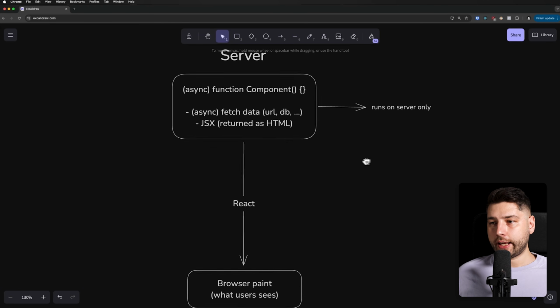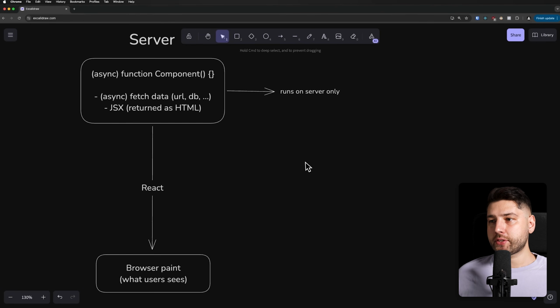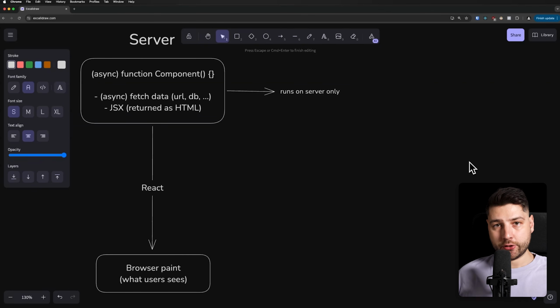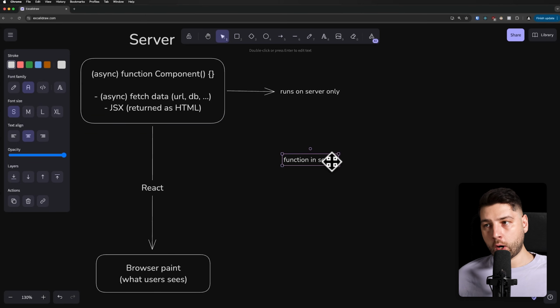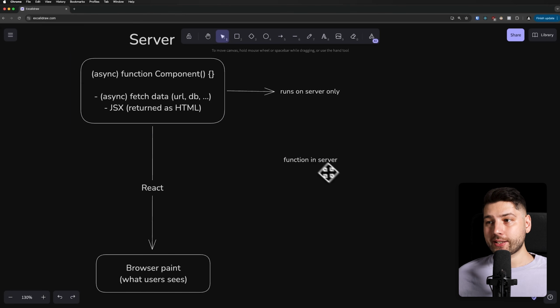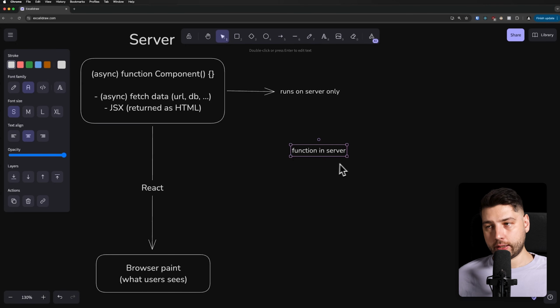So usually what's going to end up happening is in that case, you're going to have some function in the server, right? That's going to be a random function, whatever function, a server action, whatever you want to call it, that's going to run in the server. And that one is going to cause a revalidation, but you're going to have to call it manually. You're going to have to call a function.